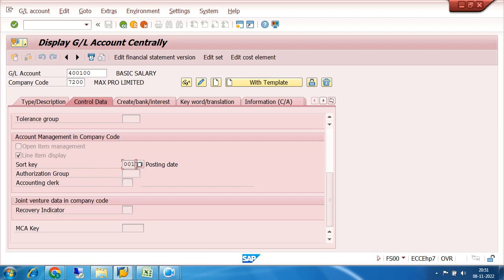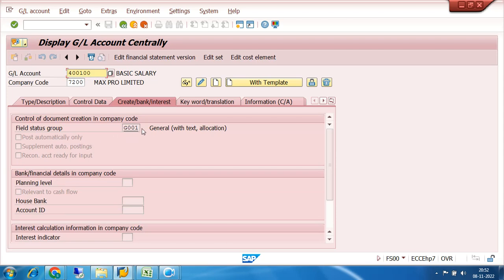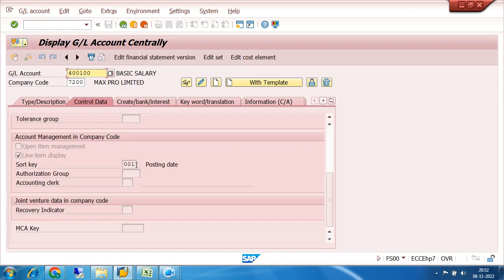There may be sort key, there may be posting date, there will be different options. Out of the different options, you should always select that the assignment field is regulated by sort key, not by posting date, not by open item management, not by field status group. Many options will be there and they will unnecessarily confuse you. So once you understand the concept of assignment, it is regulated by the sort key which is there in the control data tab of the master data.